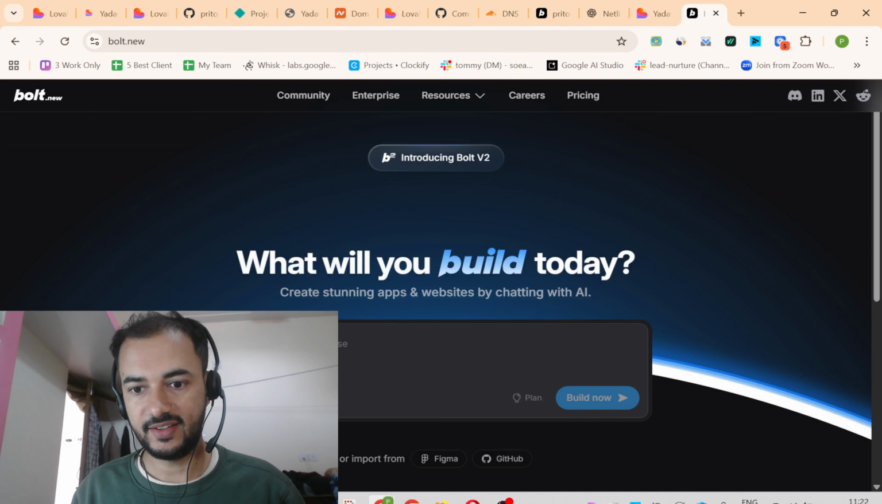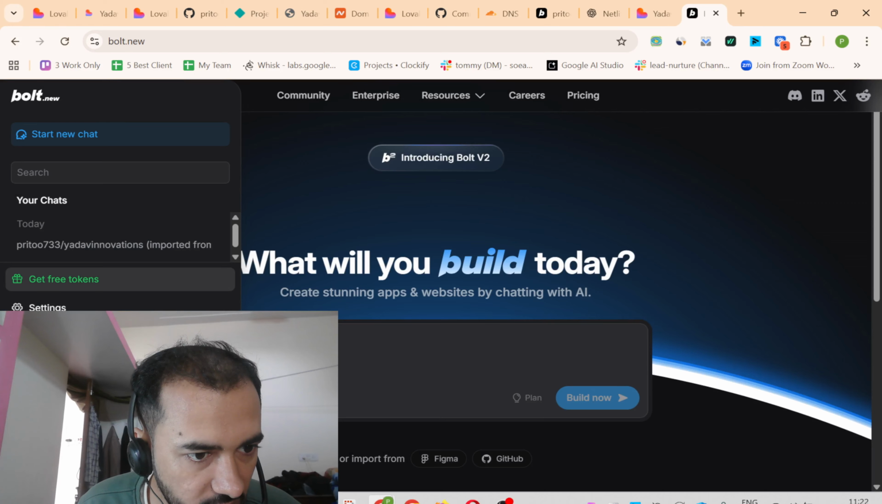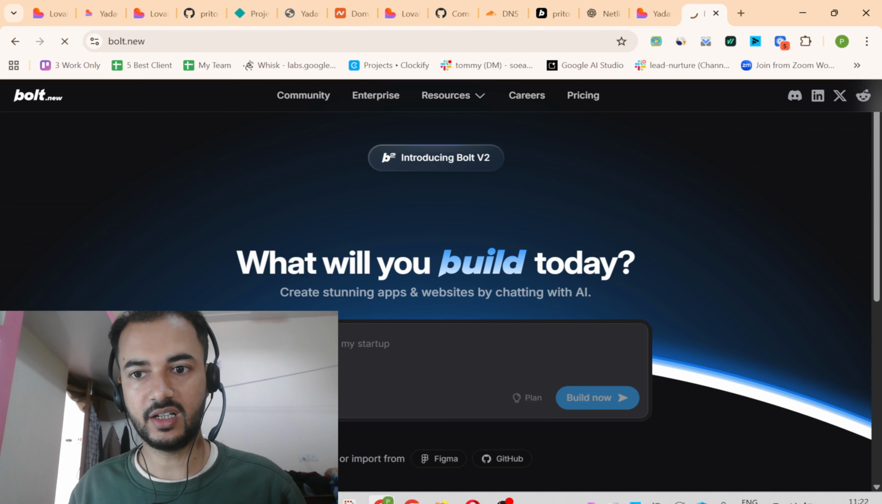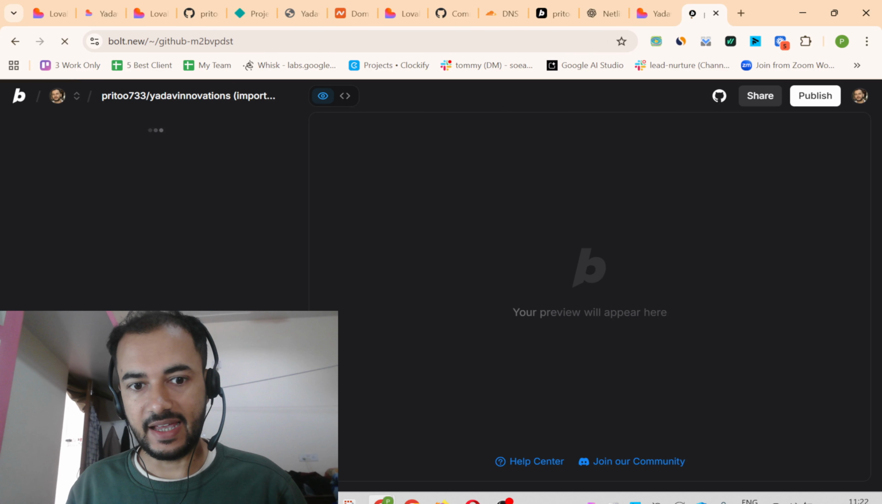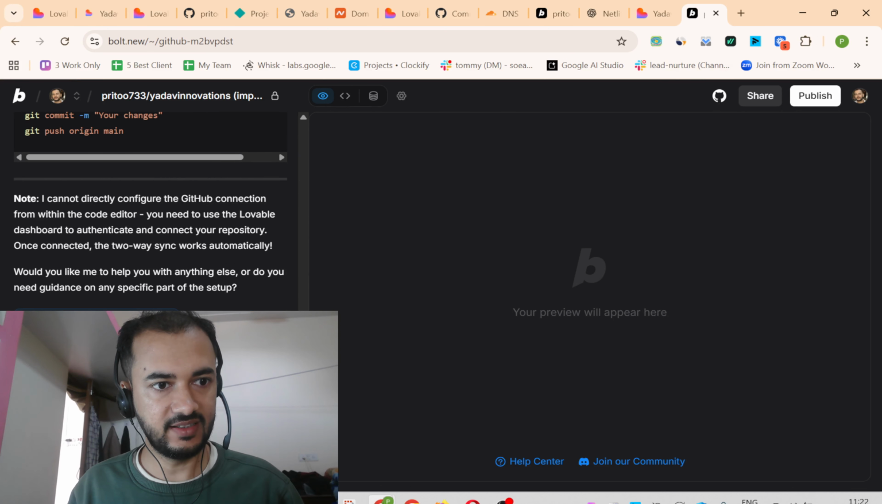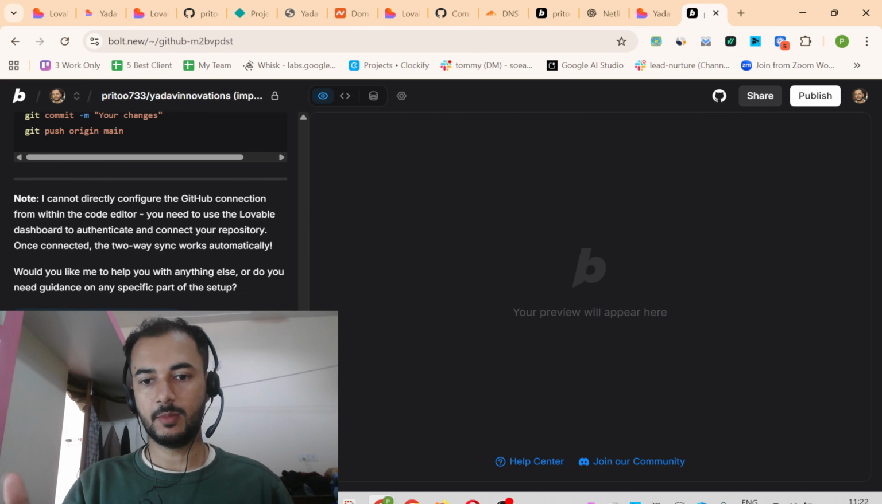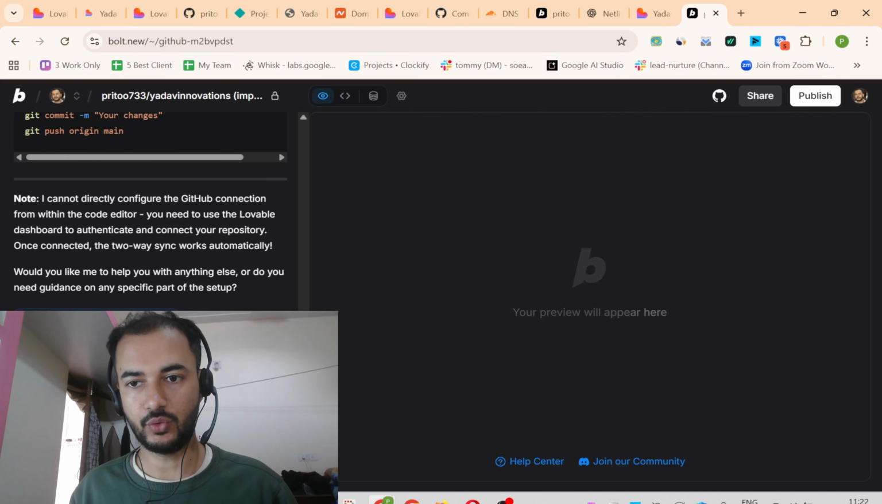Let's say I have this project. You can see "imported from GitHub" is showing here. So what I have done is I have linked this GitHub to Bolt.new. After linking, all the projects will show here.